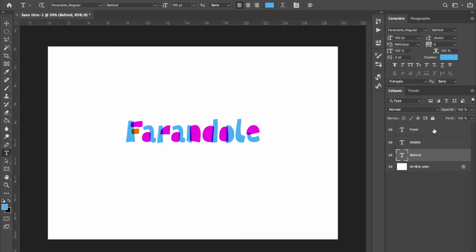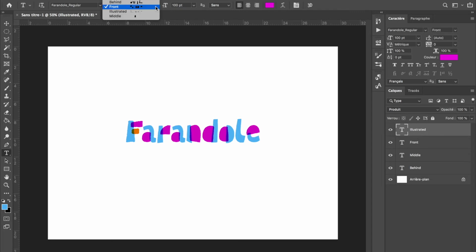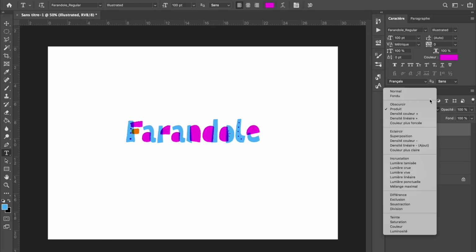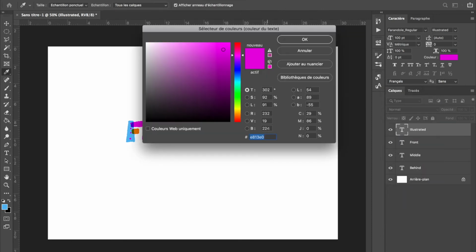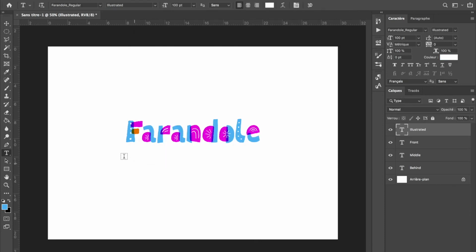So now I'm going to add another layer, which is the illustrated layer, because I have some illustration I can put on top. Here it is, illustrated. And here I'm going back to normal because it's on top and I want them to be white so we can see them easily, you see. So now I have all my layers: behind first, middle next, front then, and illustrated at the end.